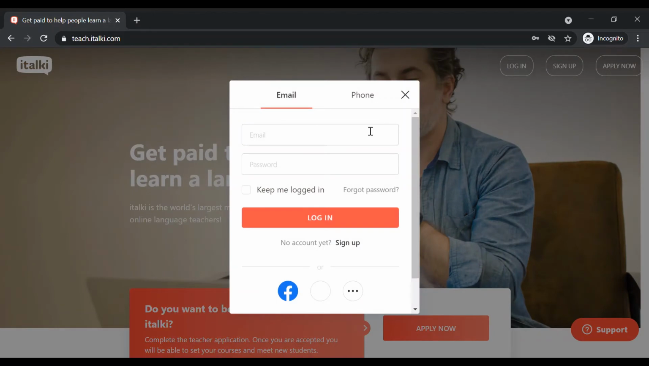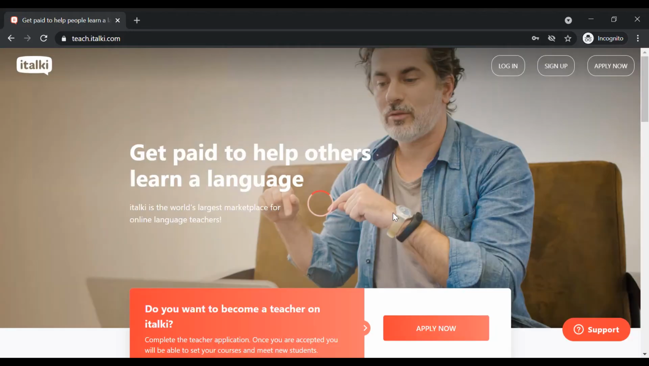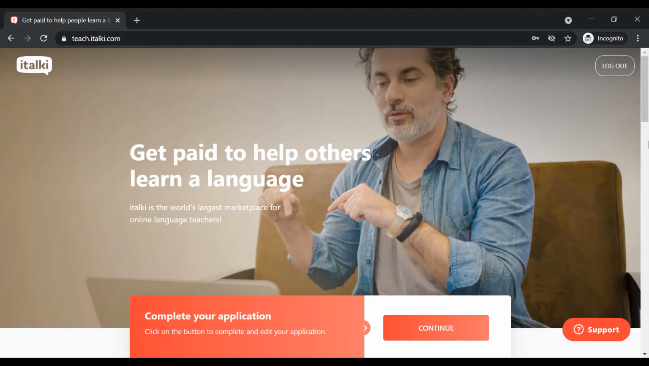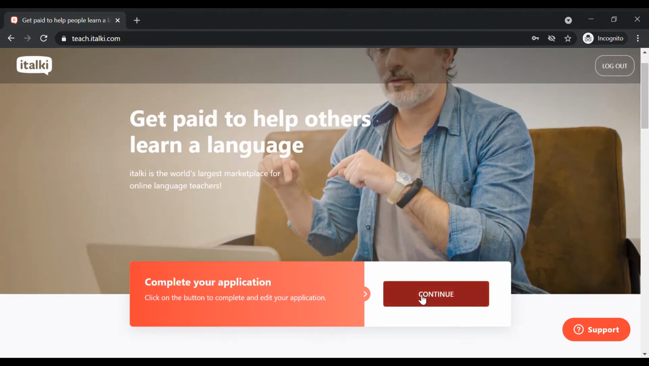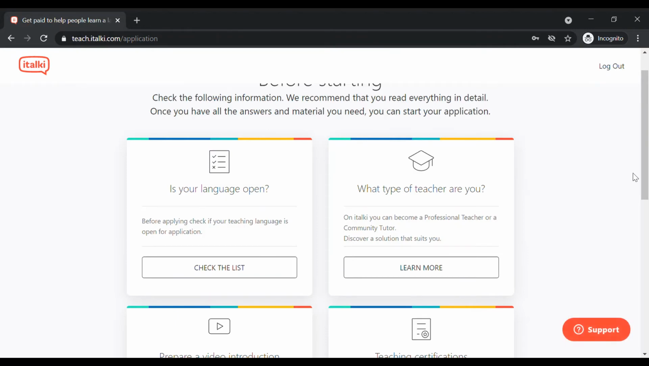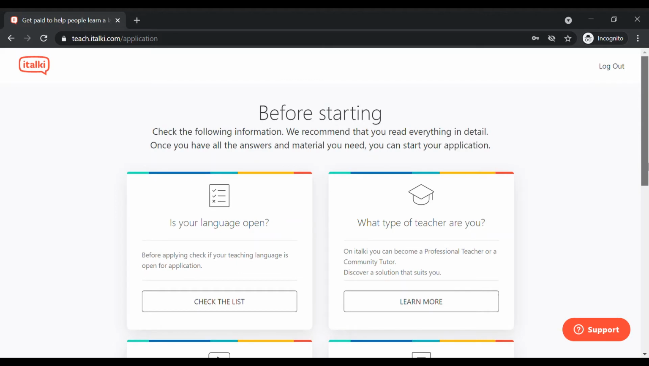So I'm just going to log back in. This is my email address, 1, 2, 3, 4, and the password. Okay, keep me logged in. Okay, so now I am logged in and I'm being asked to complete my application. The reason is because I have already verified the account. You can join the community as either a community tutor or a professional teacher.